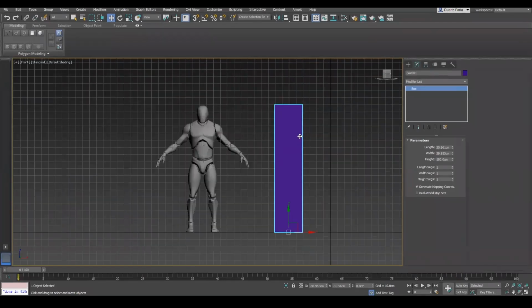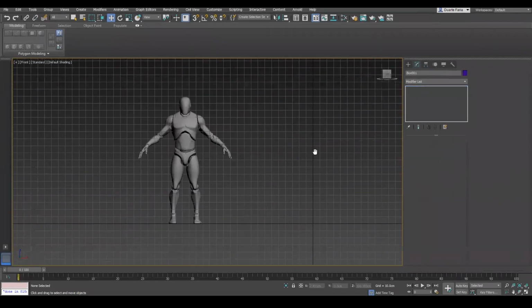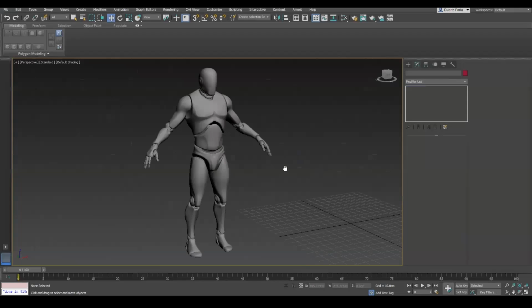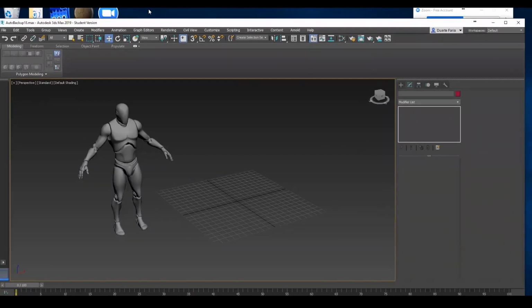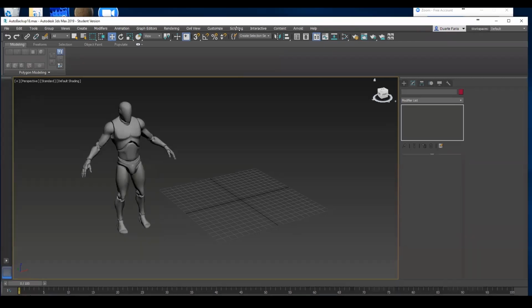Okay, so once we establish a proper character height, now we're pretty much ready to start modeling our modular sections. And sorry, this thing is in the way here. I'm trying to minimize the bar at the top for Zoom, and I can't access my Max controls. Yeah, okay, anyways, we'll have to work like this.